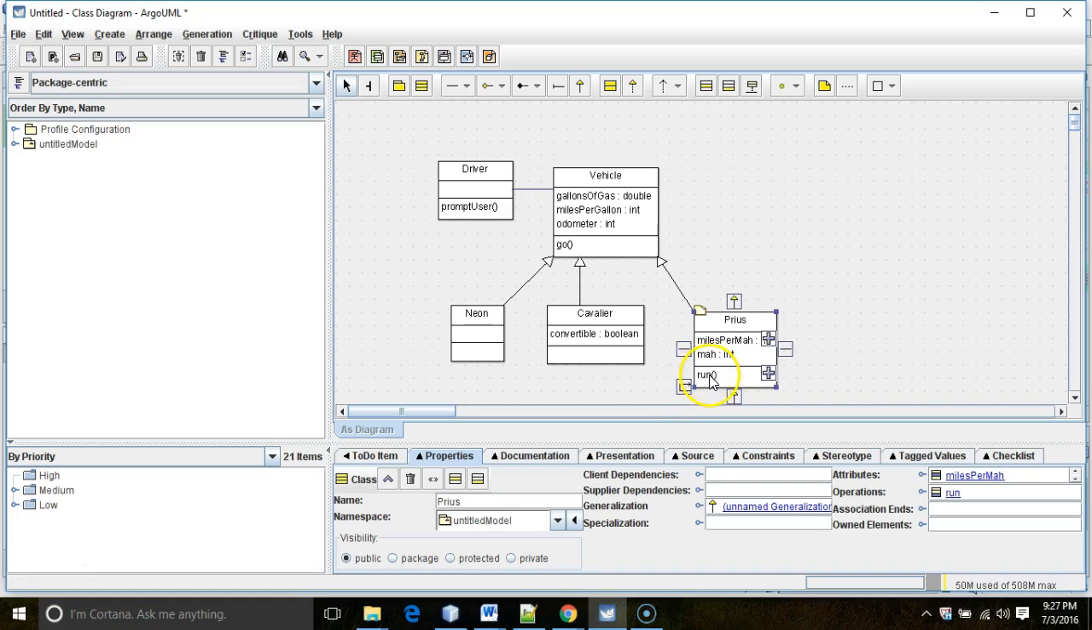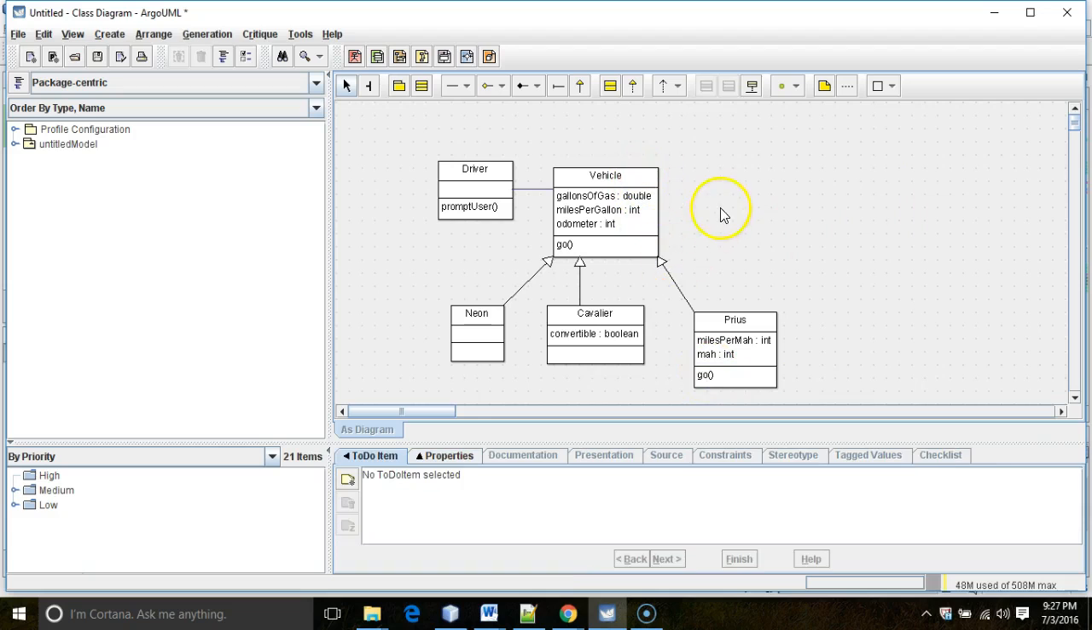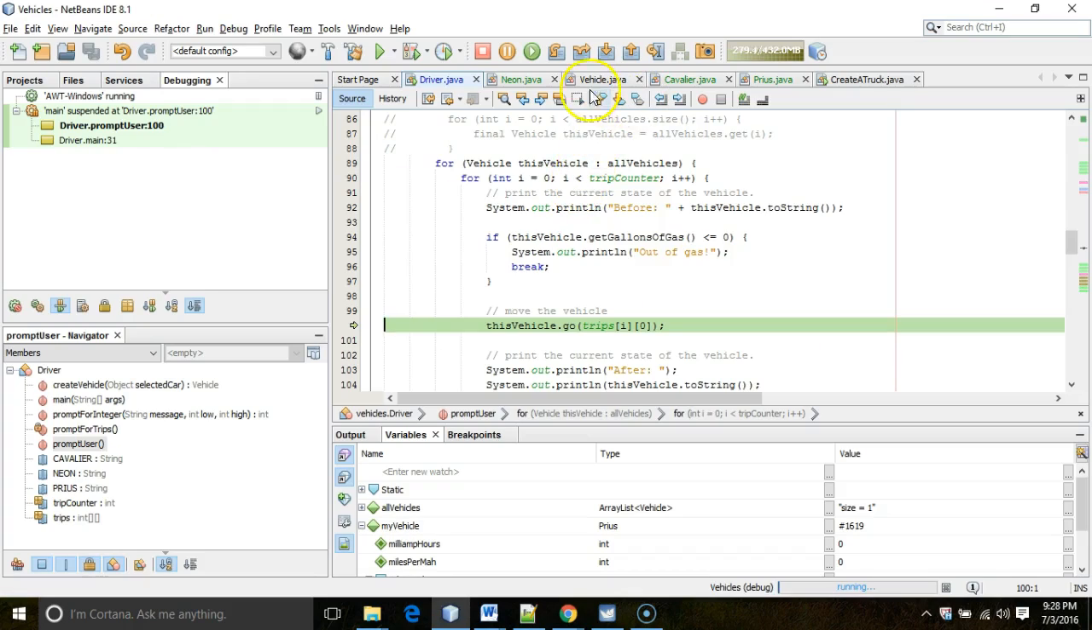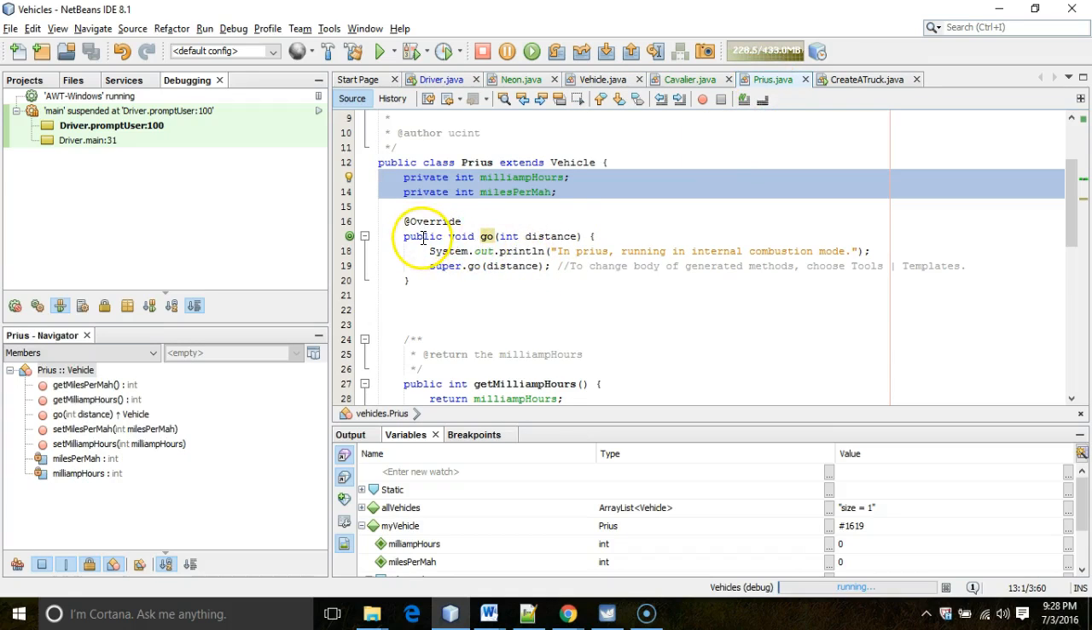So there's a method in class Prius. If I can get down in here. There we go. And there's a method with an identical name in class vehicle. So this is what we call overriding, where a subclass has the same method signature as its superclass. Let me show you what I mean. If we take a look at vehicle, you see public void go int distance. If we take a look at Prius, we see public void go int distance.